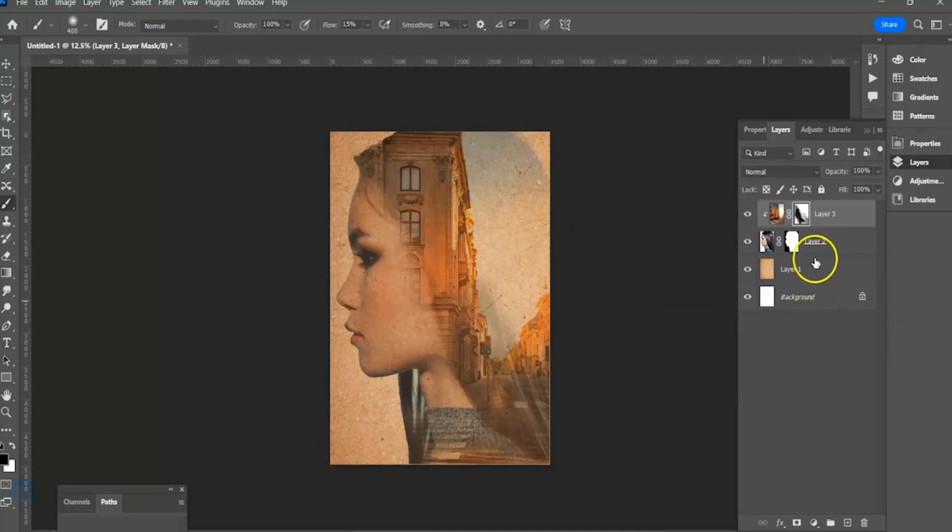We could go back to this image of the girl and go and click on her layer mask. I'm going to make a nice big brush. I'm going to just rub out some of the hair up this end so that the image sort of fades into the background. Like that. Just so we don't have a harsh edge.